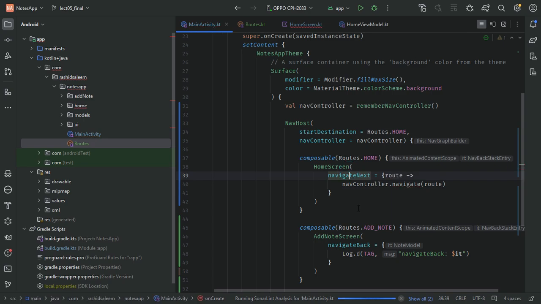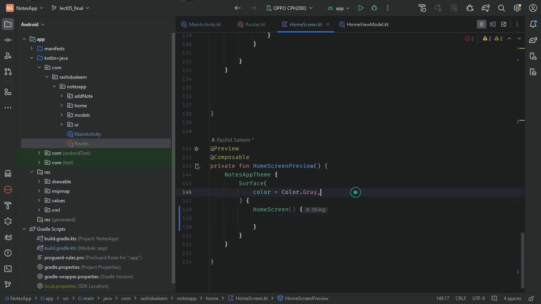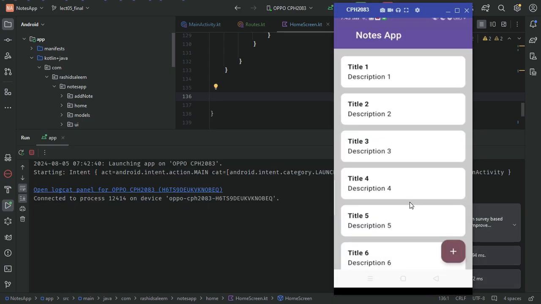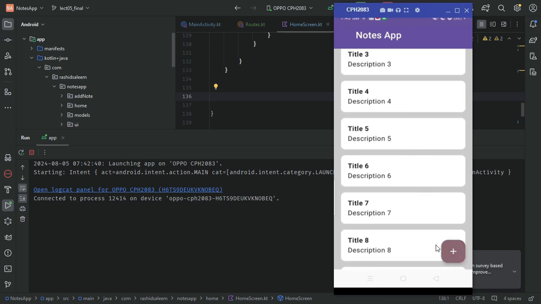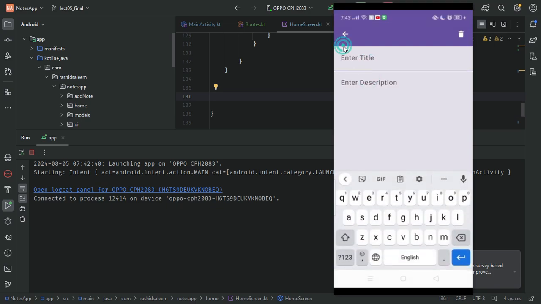Okay, so let's run it and see the effect on the physical device. We are seeing some error in here, so this would be in the preview. Okay, and let's run it and see the effect on the physical device. Okay, so our app is up and running. If we tap on this fab button, then we are navigated to this screen, and our logic is whenever we type any note here and press the back icon, then that note will be saved and the user will be navigated to the home screen.